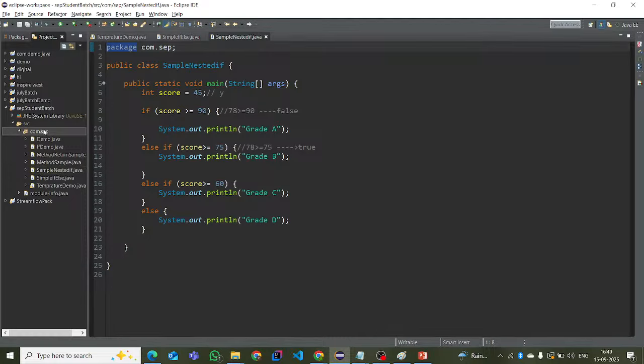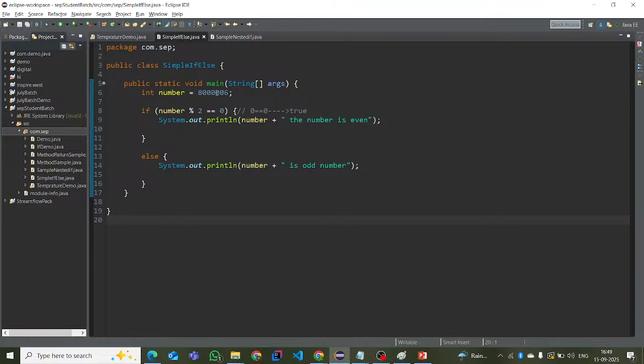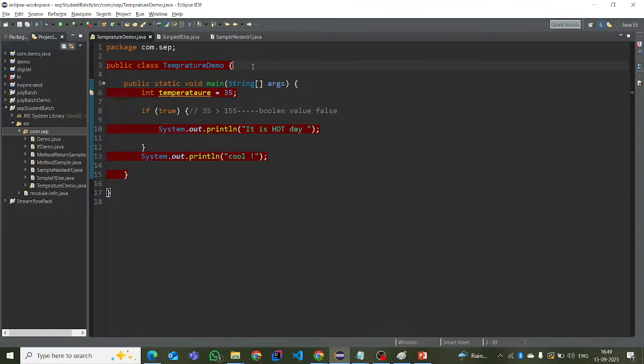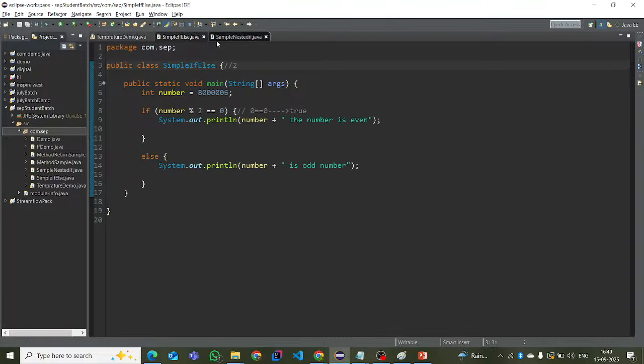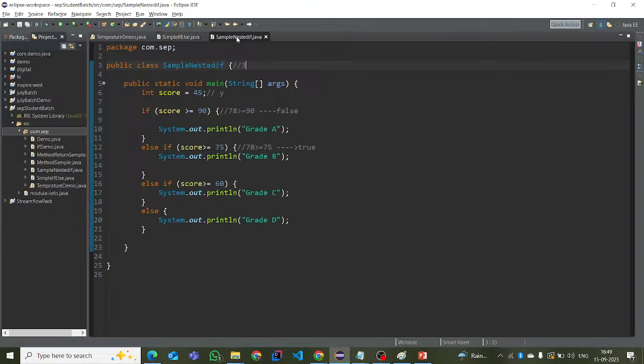Let me create one class, switch case. This is nothing but the third one, if else if. This is if else, nothing but the second example, simple if, temperature taking. First simple if else, second nested if, and now the switch case.